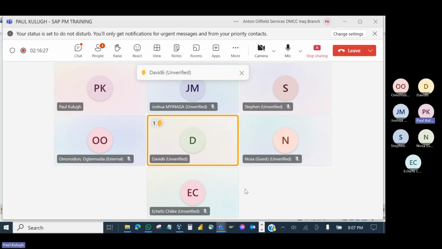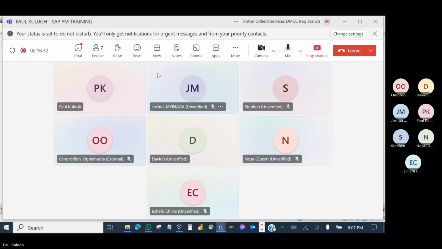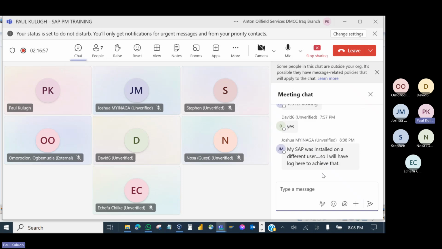David has done it. Bravo, David. Joshua is saying my SAP was installed on the different users, so I will have to log here to achieve that. Okay.